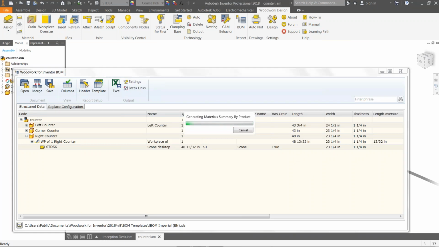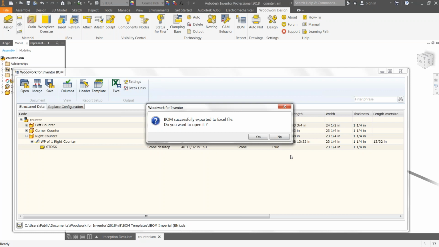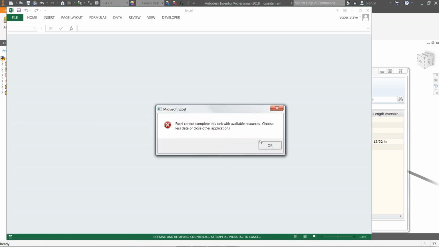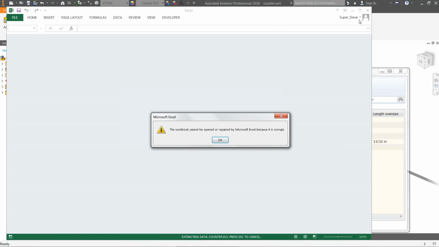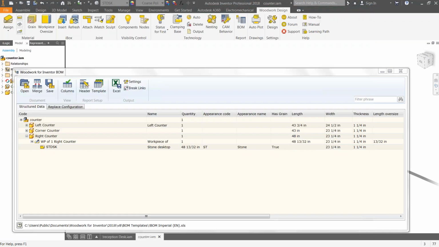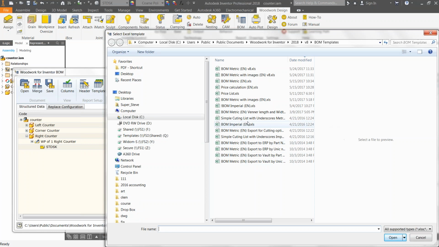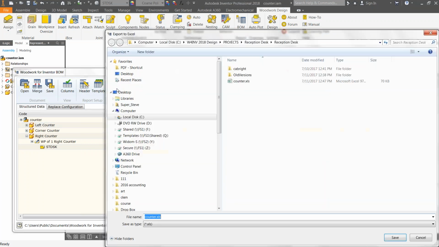So what I'm just doing now is I just went into Excel. It's reading the information, and it's not providing me with anything at the moment. I apologize for that. It could be that I picked the wrong template. Let me just do this one more time and go to Excel.